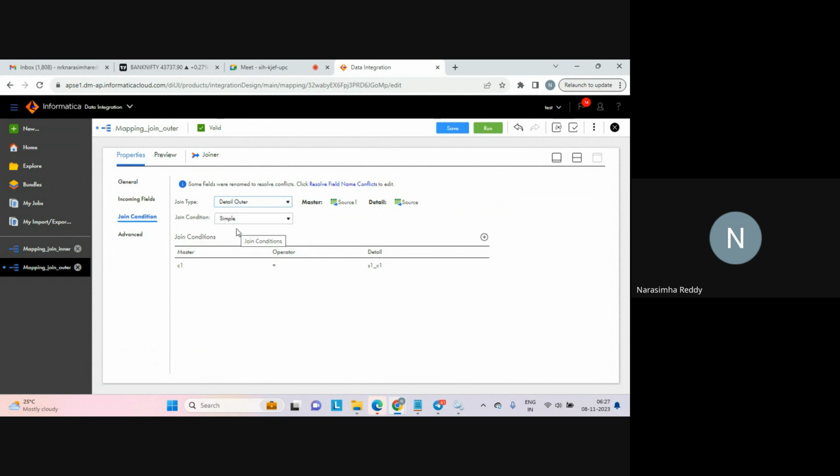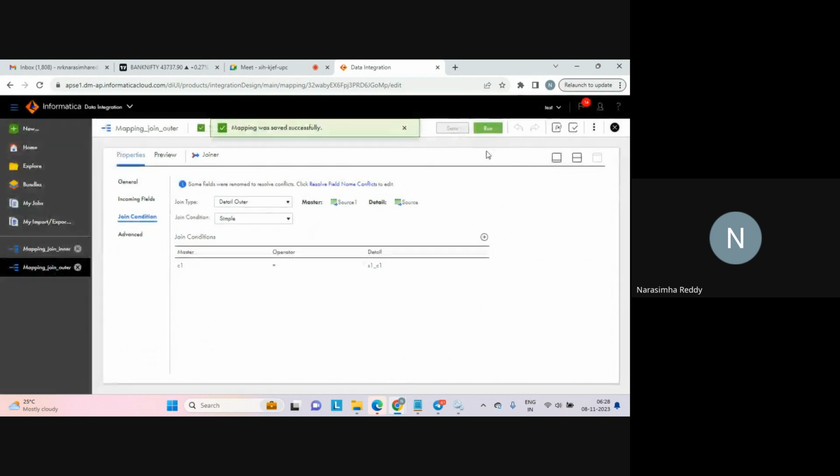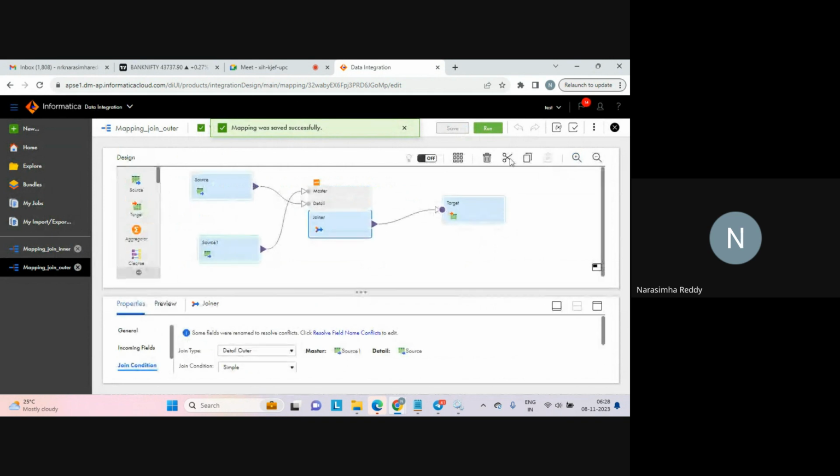Meaning what? All the matching records plus unmatched ones from the master, and the detail outer data will be either null or empty or zero. That's what detail outer is. Condition, let's say simple. Same condition, same operator. There's no change. And then save it. So that's it, only a small change. And then run this.